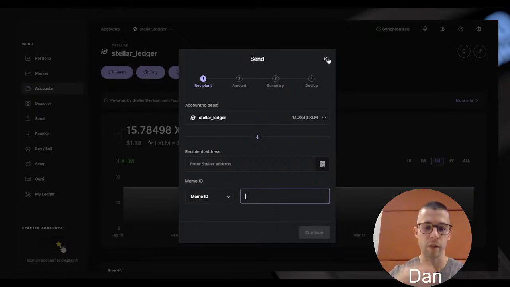The reason why is because exchanges have those massive shared accounts where all their users are depositing their XLM or XRP or Atom in the same account, and the way they know that, okay, this is your deposit and this is my deposit, is with the memo tag. So that's why it's super important to add the memo tag.